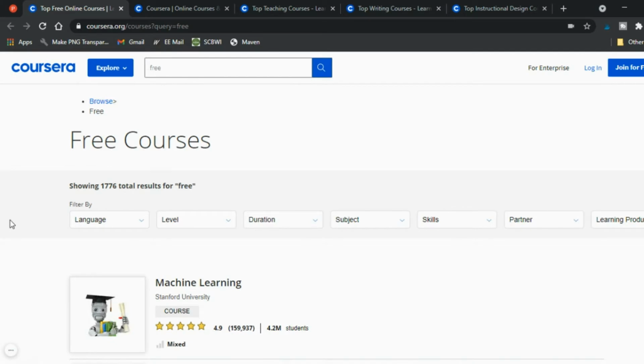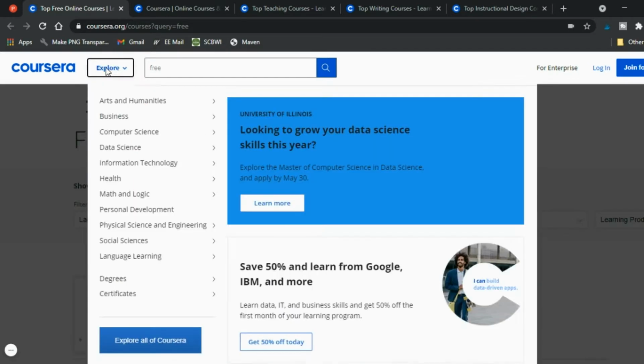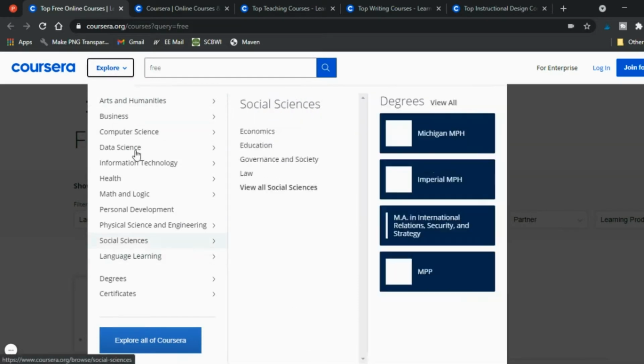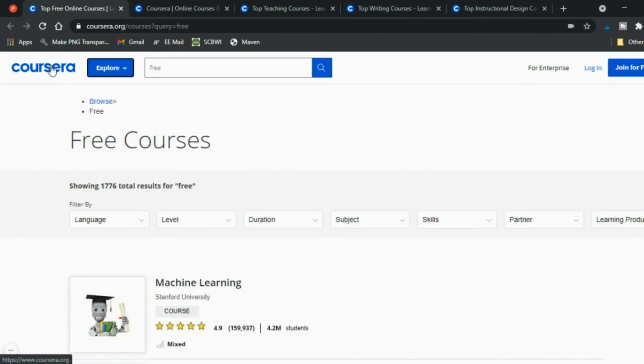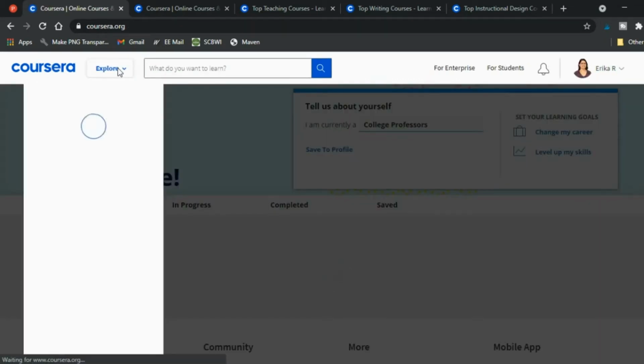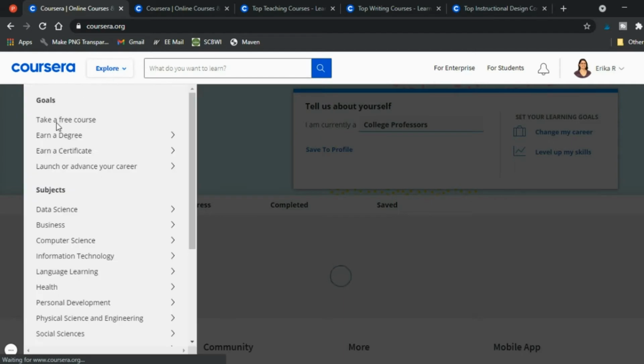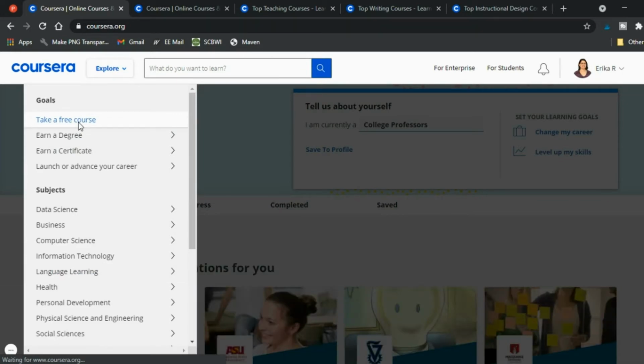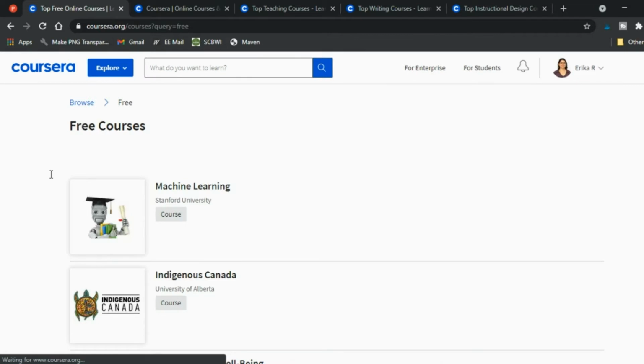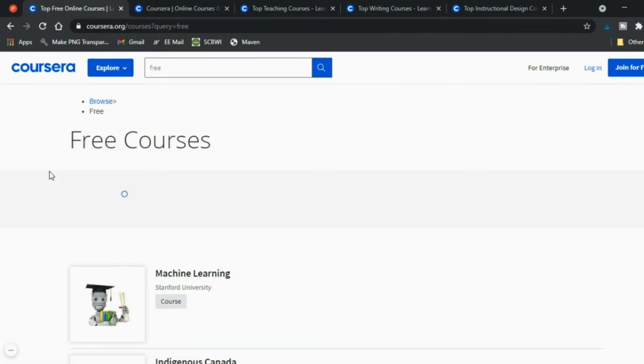Now, Coursera isn't the only website you can go to for MOOCs, but it is the one that I favor, so it's the one I'm going to show you here. And on this page, as you can see, free courses, right? So if you go to Explore, you can have different categories here. If you go to the main page of Coursera, just to kind of show you what that looks like, and then you hit Explore, you'll see take a free course right here. There's other options as well, but obviously we're starting free, right? So this is just stuff that you can do on your own to improve your teaching, whatever the case may be, whatever it is that you want to learn.